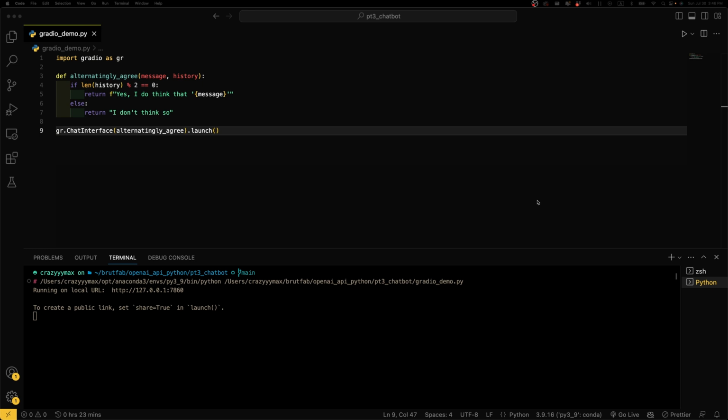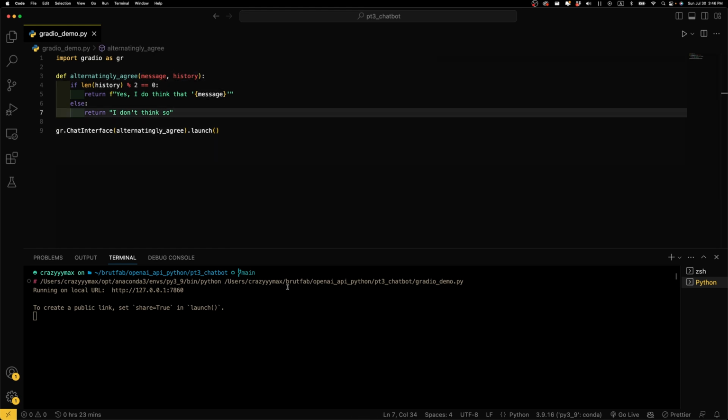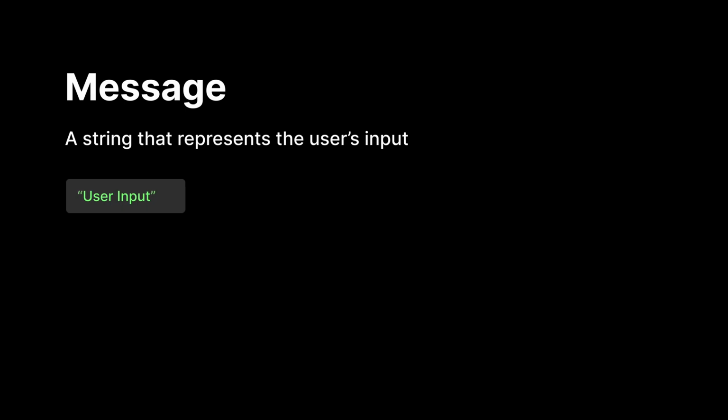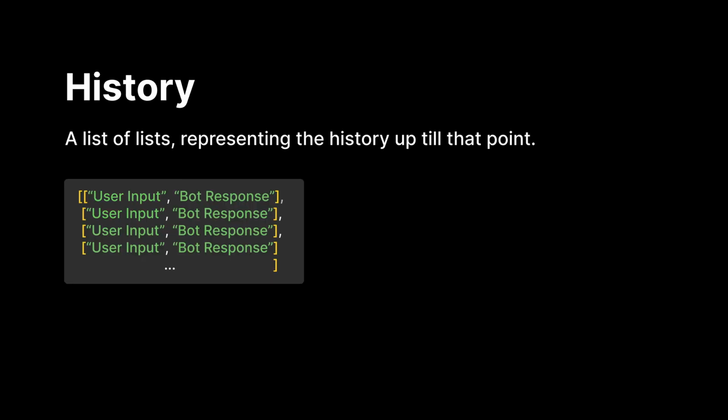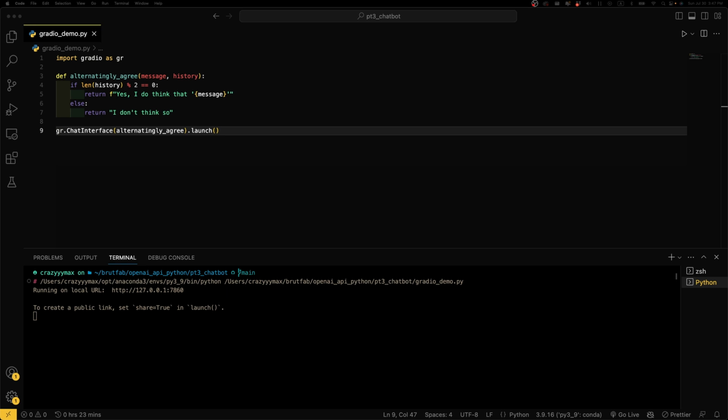You can see that it is similar to the interface class, but it must have a specific signature, which means the function we're defining should take two arguments, message and history. Let's look at each of them. Message is just a string that represents the user's input, and history is a list of lists representing the conversation up till that point. Each inner list consists of a pair of strings, the user input and the bot response. The output of the function you defined is the bot's response to the particular user input message. Lastly, when we use the chat interface class, only the function is the required parameter here.